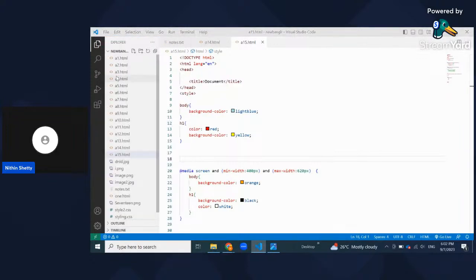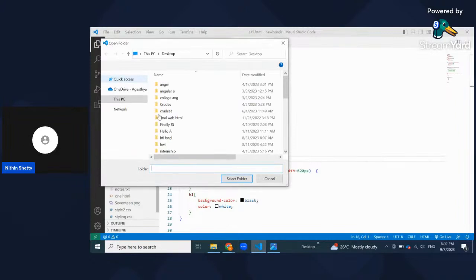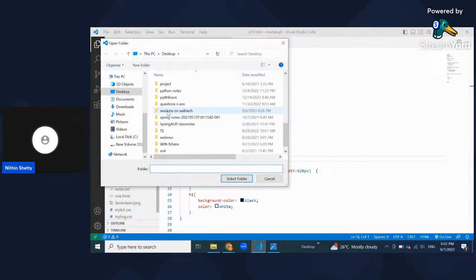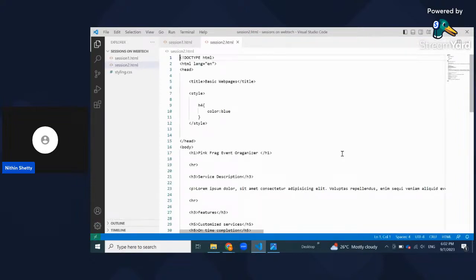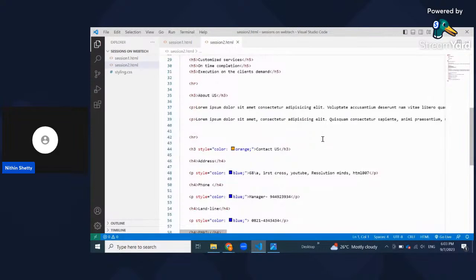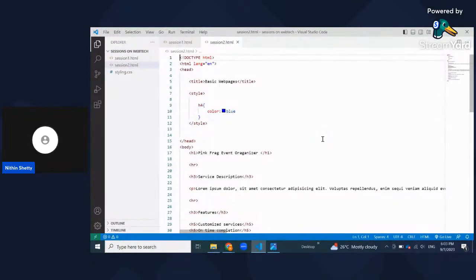So let me open the folder which we were coding in. Session on web tech, is it? Yes, select folder. All right. So yesterday we were working on one page. We were recreating one web page of some random website. That's what we were doing yesterday. So let me open it.